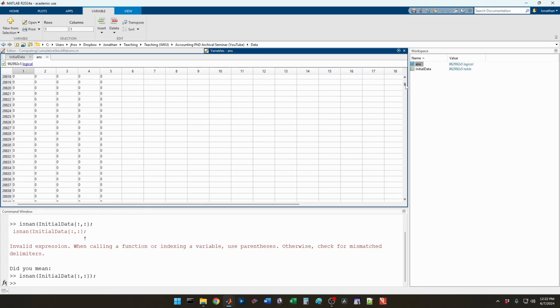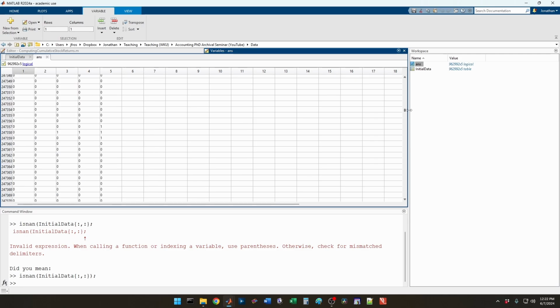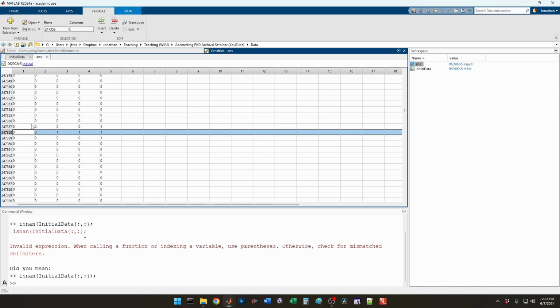Most of the data wasn't NaN, but if we come down in here, I'm sure there's some. Yeah, I saw a 1 right there. So these must be places in our original table where a NaN value was. So row 247, 358, column 3, there was a NaN value, and so forth. So this isNaN gives you all the places in here where there's a NaN value.